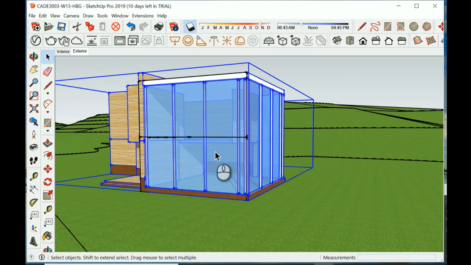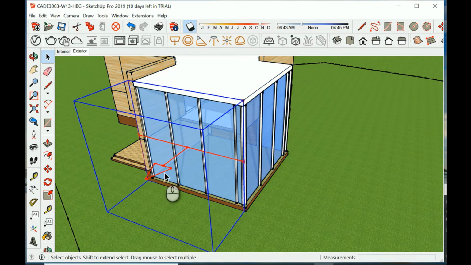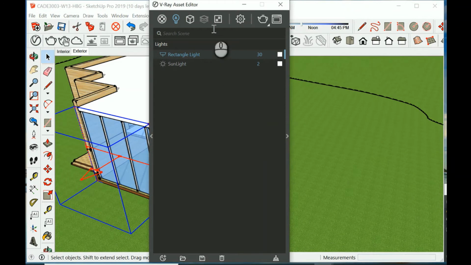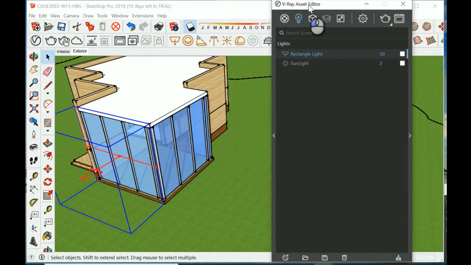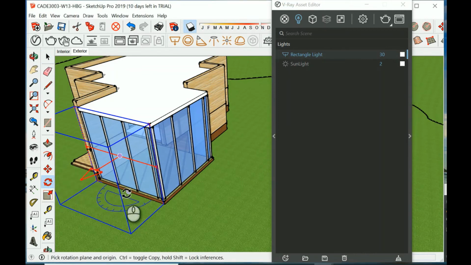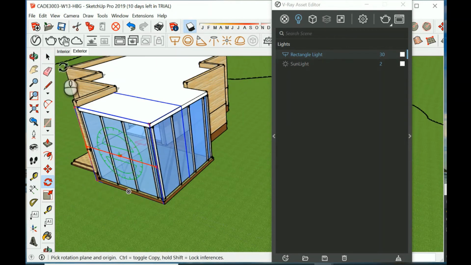So if I select this light and if I go to the asset editor, you see rectangle light is added there. First thing I need to do is to rotate it to be towards inside. You can use the SketchUp options. You can simply rotate it. Okay, and I want to maybe move it a little bit out.